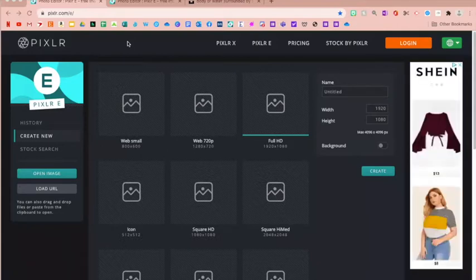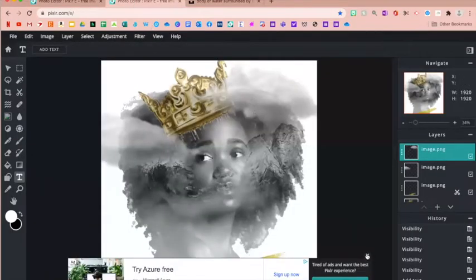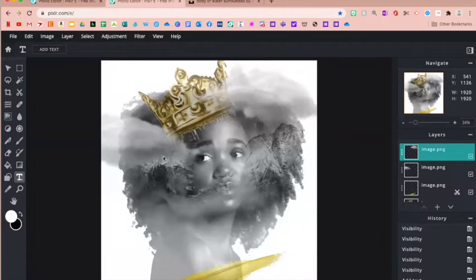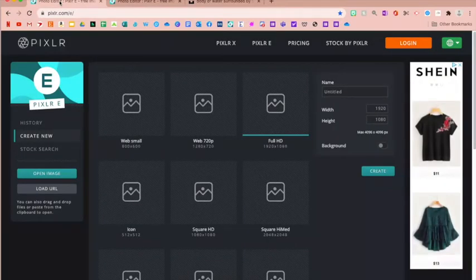Okay, so what we're gonna do in this tutorial is how to do the double exposure effect in Pixlr. So it's gonna look something like this, where you have an image that you've selected that's kind of blended into a top image.